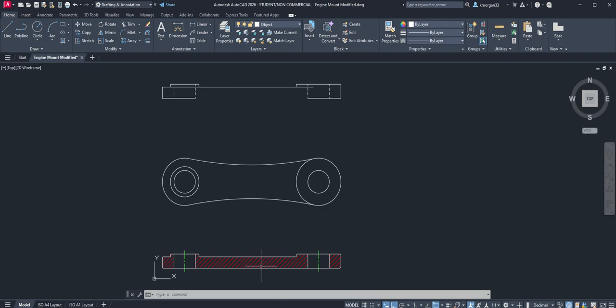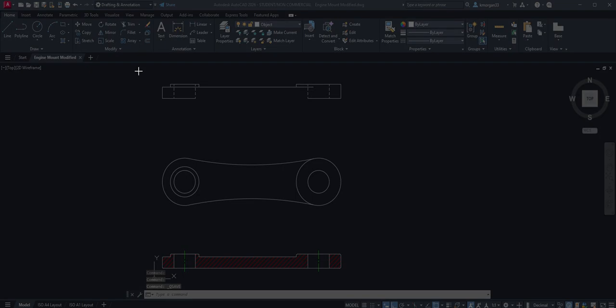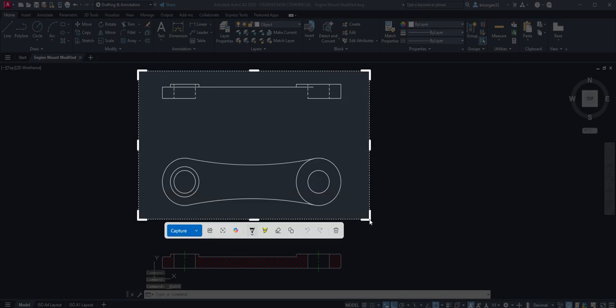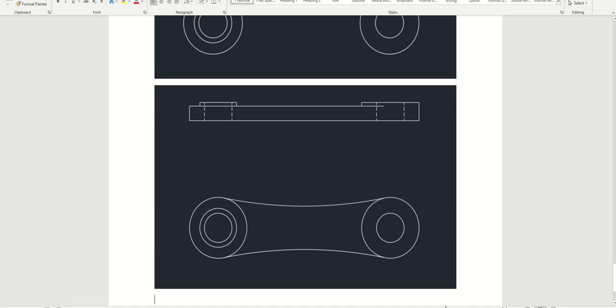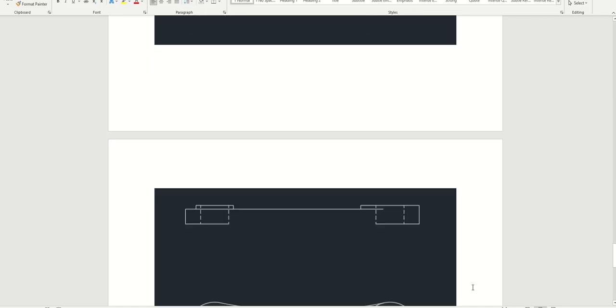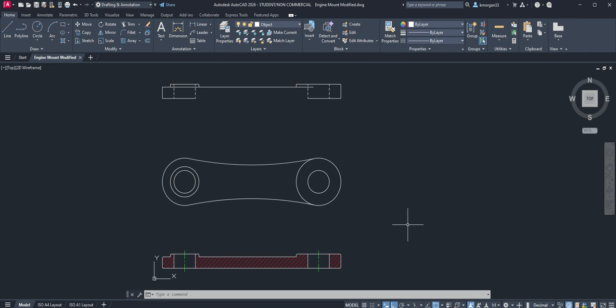So what you're going to do is go ahead and save it, and then I want you to give me a snapshot of this. Trim command exercise, and then go ahead and put it in your Word document like that. Press OK in there, and let's go back to AutoCAD on this side.